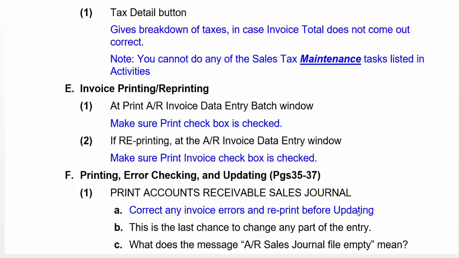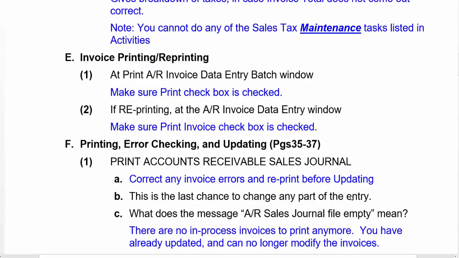If you get to the message that says accounts receivable sales journal file empty, that means you've already done all your invoices and updated them. So you can't really go back and modify those invoices that were input themselves other than through additional processes.